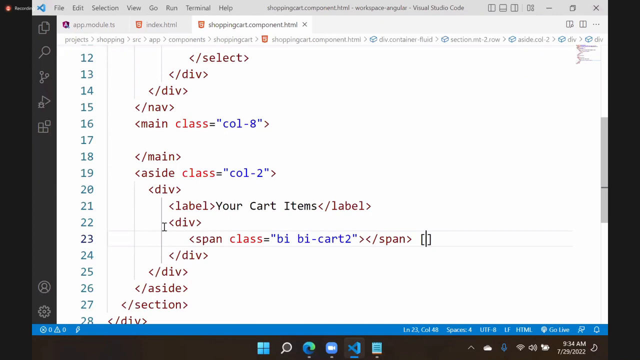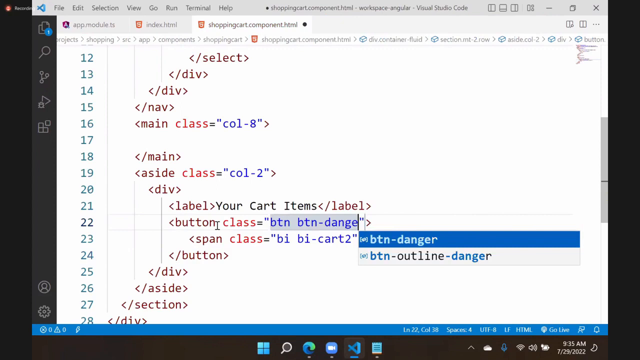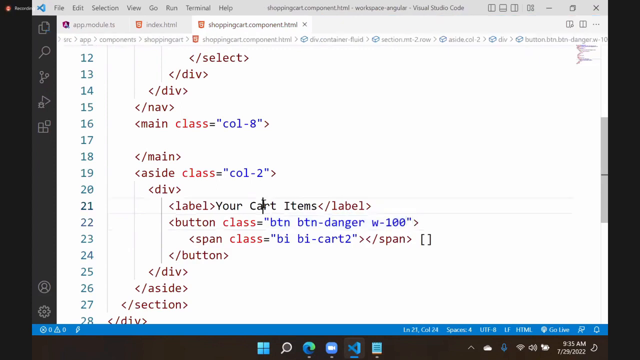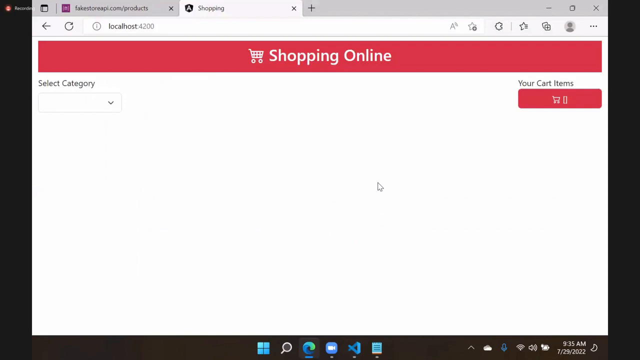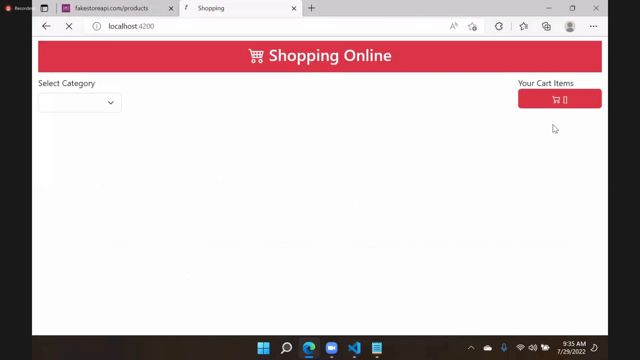And I will make this available like a button. Better I will keep it as a button. So I'm adding a button, and here we have class btn, btn-danger and w-100. This is actually the button we have on the right side. Fine, right? Now here I will just give a text as view. This is the basic design we created.